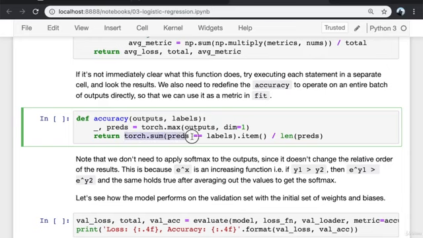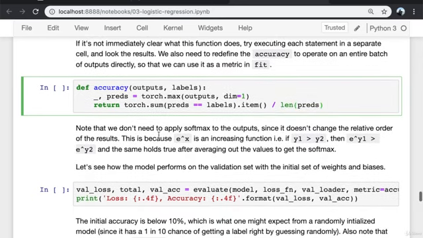And then we use torch.sum and pass into it preds equal to labels, which returns a tensor of zeros and ones, and torch.sum then adds them up to give us the total number of correctly predicted labels, and we divide that by the length of the predictions, which is the number of elements, to get back the accuracy of the batch.